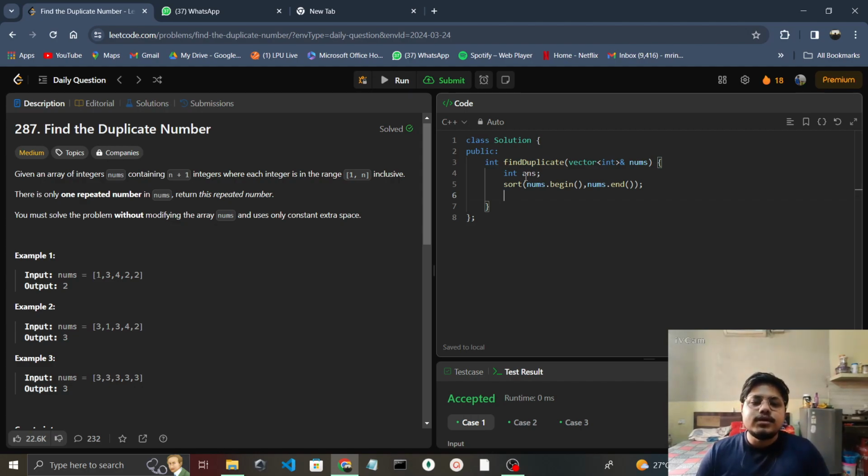So nums.begin, nums.end. And yeah, simply iterate. Now we have to iterate up to the second last element, because for each element we are checking the next element. If you go up to the last element, then there will be no next element and it will give you an overflow error. So keep that in mind when you're solving such questions.